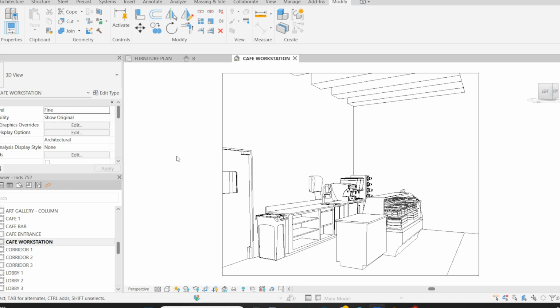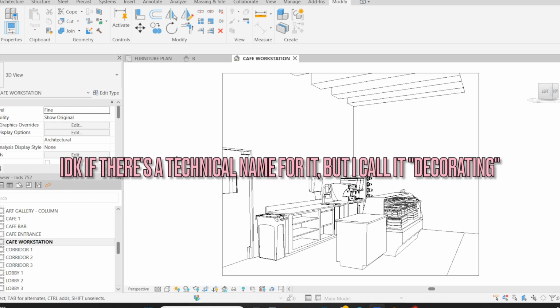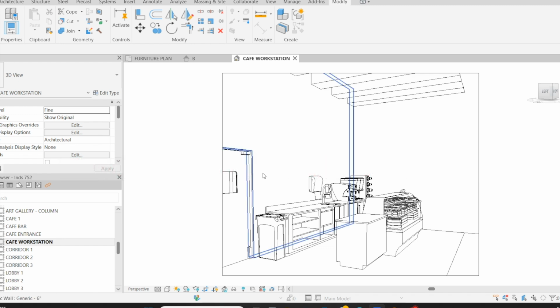Today I'm going to show you how to quote unquote decorate your Revit file. I really believe that I just came up with this term out of nowhere. I've been doing this since undergrad. I'm not saying I'm the first to ever do this, but I'm just coming up with a term for it. It's basically adding accent elements to your Revit file that really make it pop.